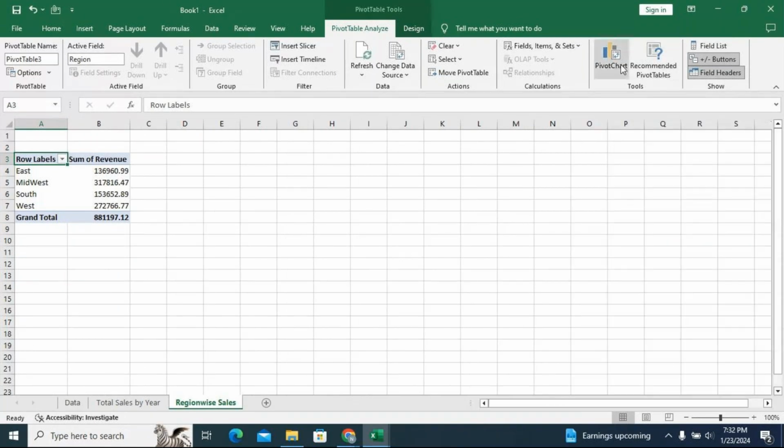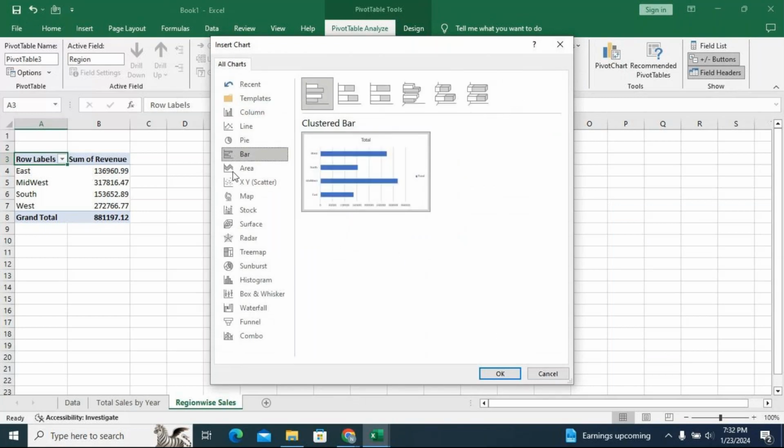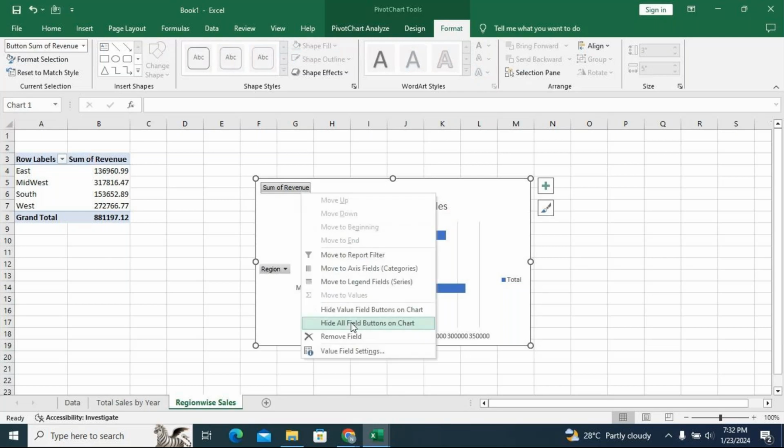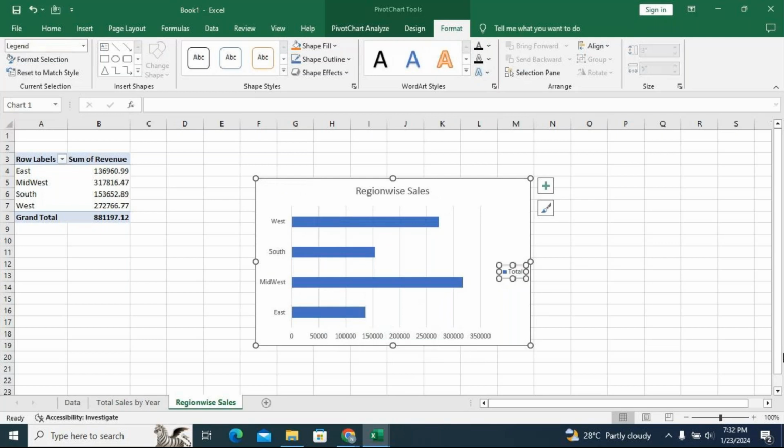I will go to pivot chart. I'll take bar chart, click on OK. So bar chart will get inserted. I need to make the necessary changes as we did previously. Right click, go to edit text, and this one is region wise sales. Then remove sum of revenue, select it, right click, hide all field buttons on the chart, and remove this total. Select and click on delete. Okay. In this much only, I don't want any other changes to appear. So region wise sales is done.